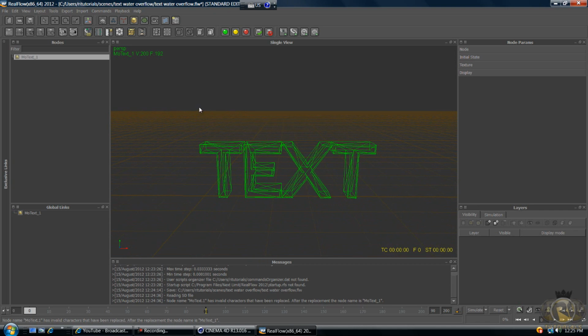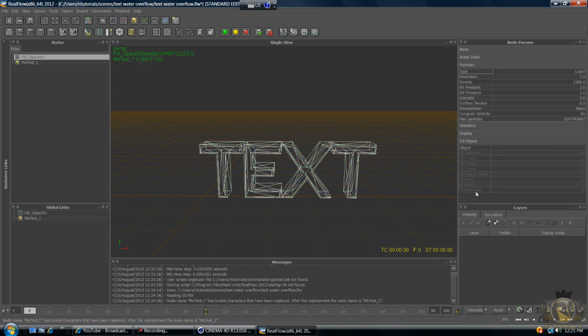Okay, so now to fill the text with liquid, go to the button with three blue dots on it, and select Fill Object, and then go to Node Parameters, and in the Fill Objects tab there's going to be an Object Selection option, and here you have to click on the little dot all the way to the right and select MoText, which is the text that you want to fill, and click OK. Now let's increase the resolution to about 50. Don't go too high because your computer is going to lag out. And hit fill volume, yes.